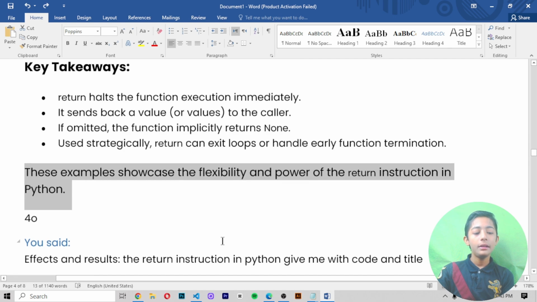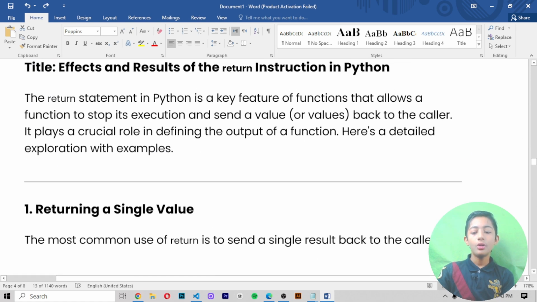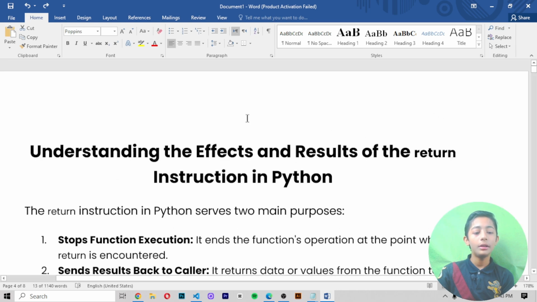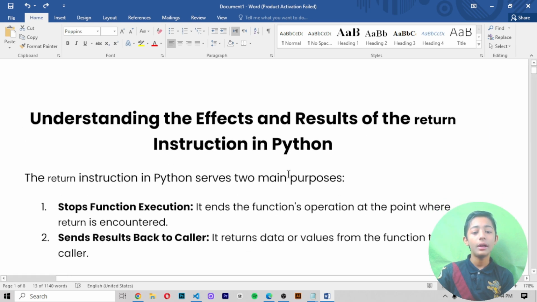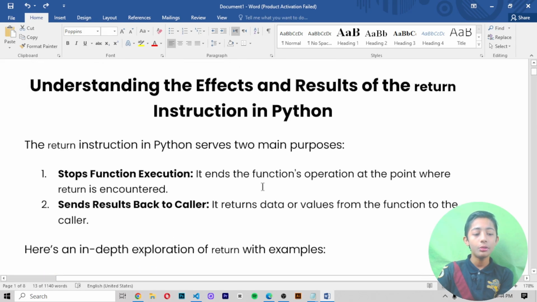So here you can see it. In today's video we learned about the effects and result of the return instruction in Python. We learned about it, and I hope you enjoyed this class.